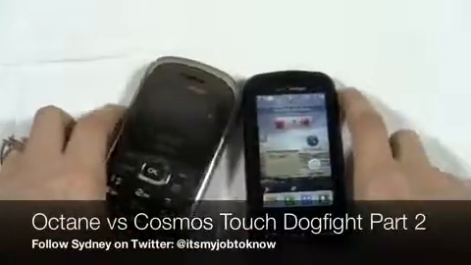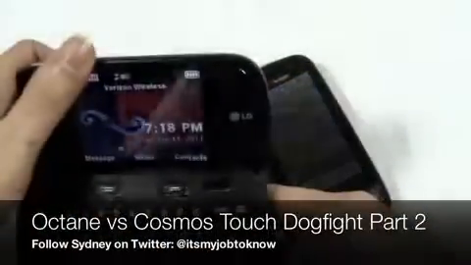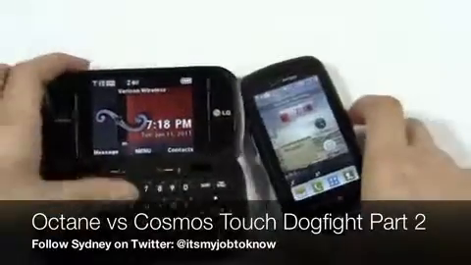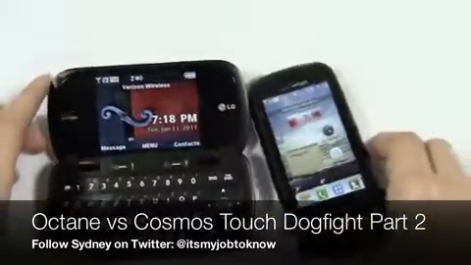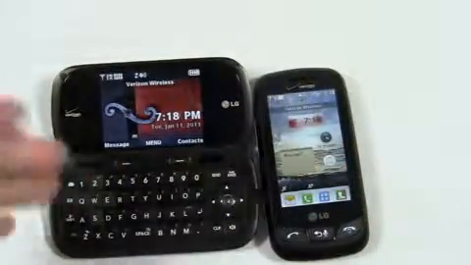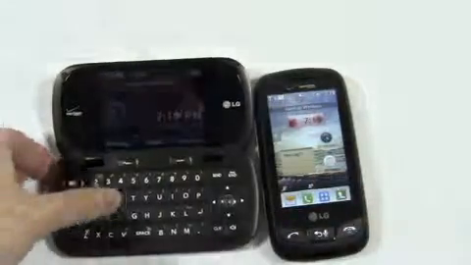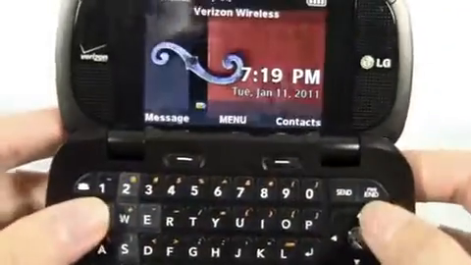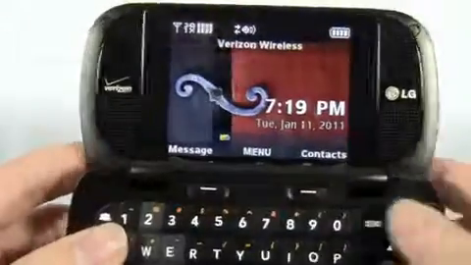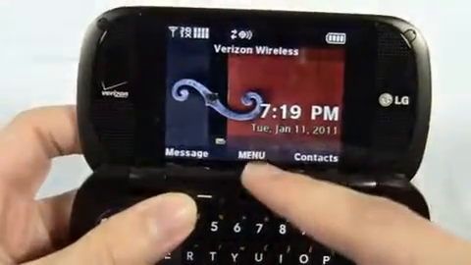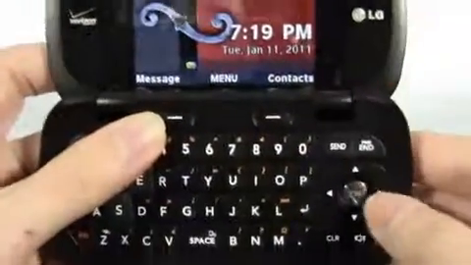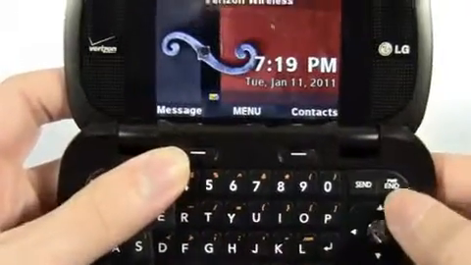Now I kind of skipped over the display in the beginning. We took a look, you saw a little bit of the UI, so we'll talk a little bit more about that. On the Octane, it's a pretty standard UI, so you have this main home screen here, two soft keys. You can see that selection in the middle of that. You can use the OK button to get to it.